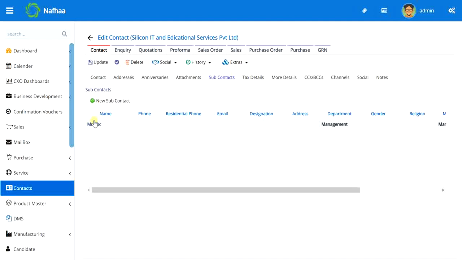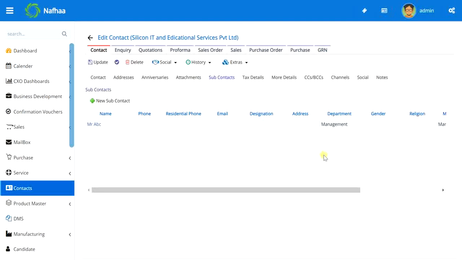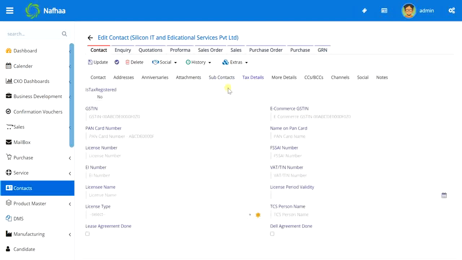And then you can add multiple subcontacts. There is no limit. You can add hundreds of them if there are hundreds of contact persons in this organization. Then taxation details, like is he tax registered, then GST number, ECOM GST, PAN number, PAN name, license information, FSSAI number, VATIN. What if I don't need many of these things? Yeah, you can go to settings, hide them off, and you're good to go with the simplicity that you need for your business as well.